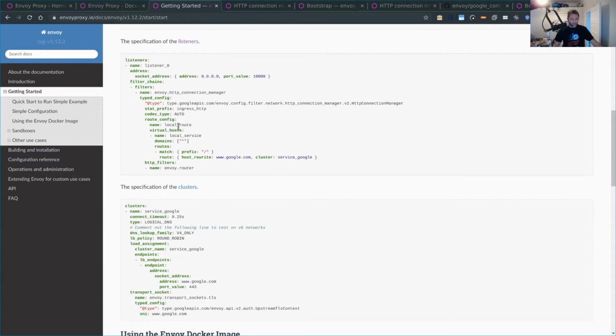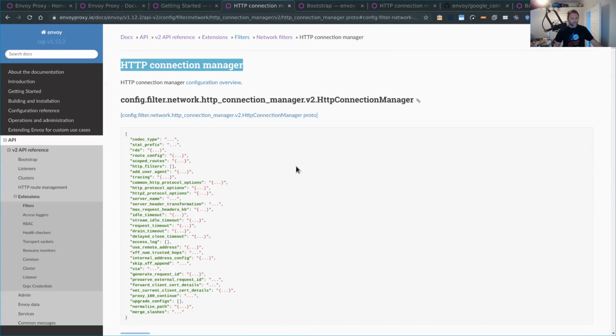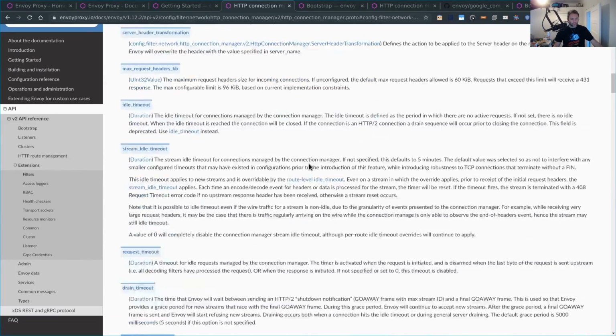Configuring codec type. Beautiful. Virtual hosts. Basically, I'm accepting anything that has a slash. What is virtual hosts? That is a good question.